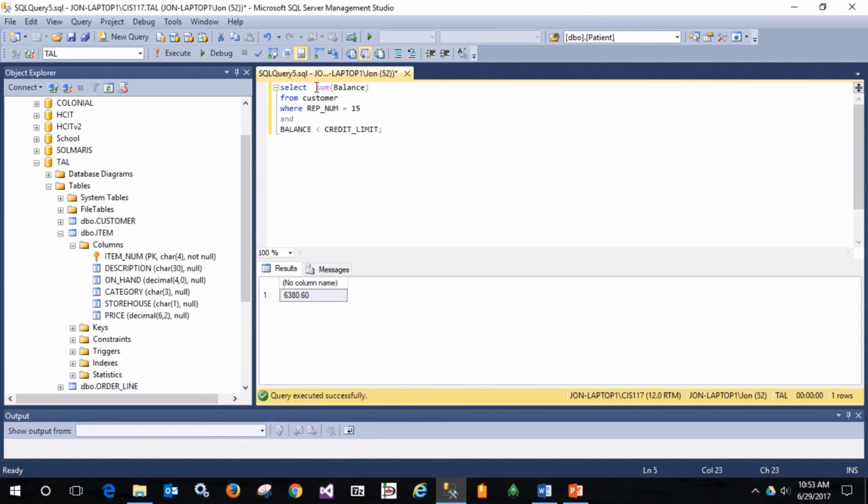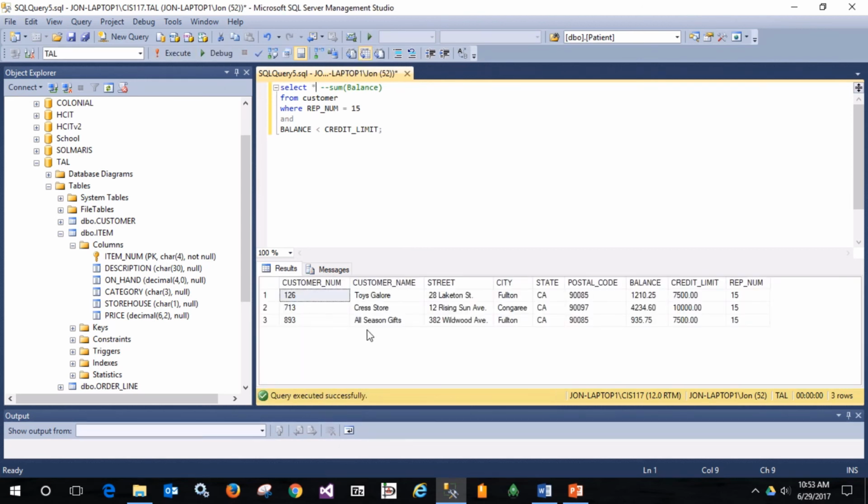And let's sanity check that. So let's drop the balance out and put the star back in. And so, are they repped by rep 15? They are. Is the balance in each case less than its credit limit? 1210 is less than 7,500, 4 grand is less than 10 grand, $935 less than $7,500. So that appears to be working.